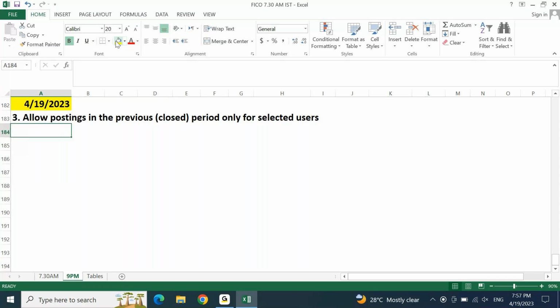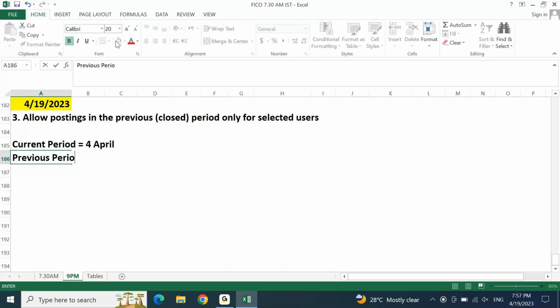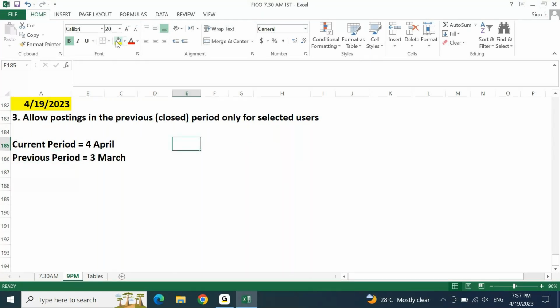Let's say, what is the current period for us? Current period is 4, which is April. Previous period is 3, which is your March. In the current period, which is April, any user can post. This is standard in any project. In the current period, anybody can post the entry.